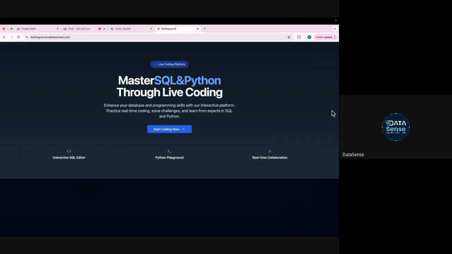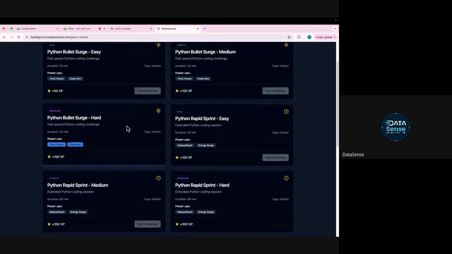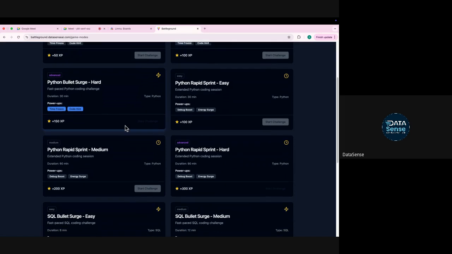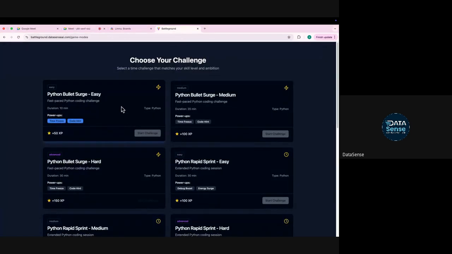Battleground.datasensei.com. Right now, we have just put a very small basic front end. The main front end will be different from this. So if you click on this Start Coding now, what will happen? You will see a lot of challenges, like Python easy, Python medium.